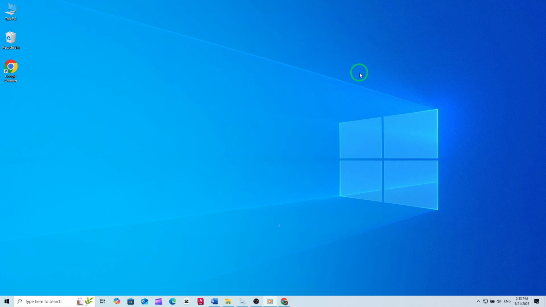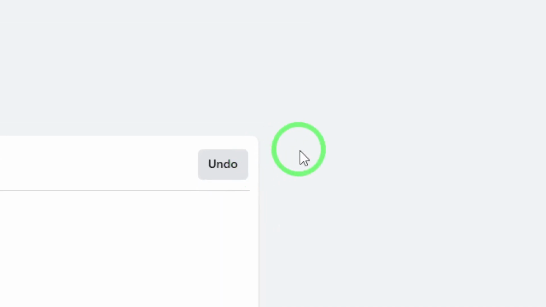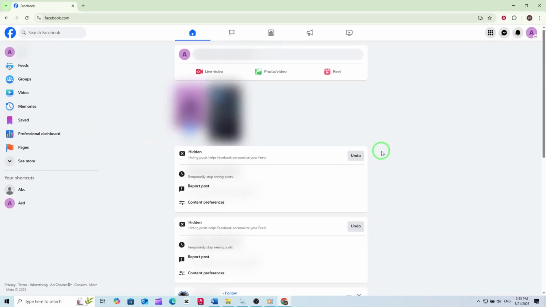First, open your preferred web browser and head over to facebook.com. Make sure you're logged into your account. Once you're on the Facebook homepage, look towards the top right corner of your screen. You'll see your profile photo. Click on it. Now, from the drop-down, select the page where you want to delete the website. This will take you directly to your page's main view.